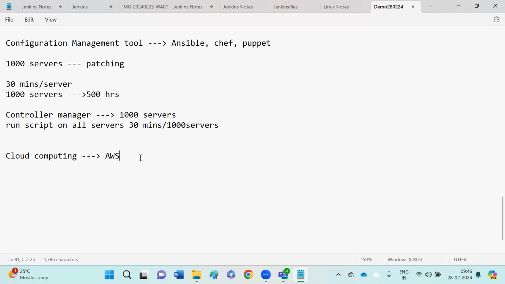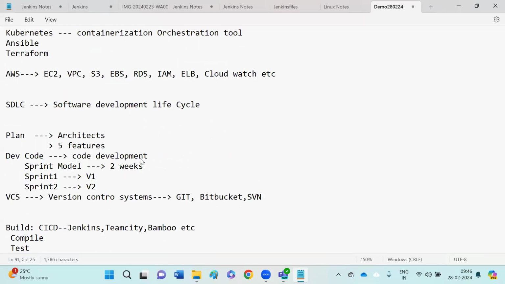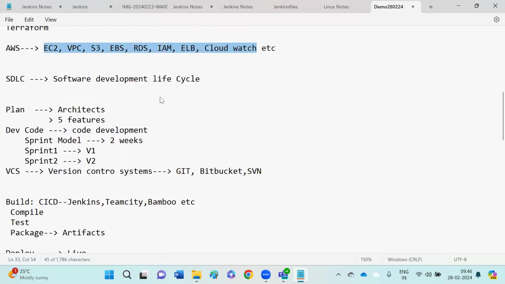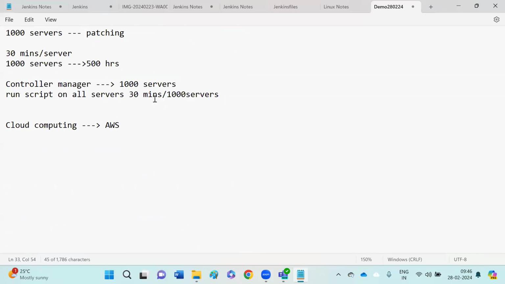So here we will cover the different types of services. We already discussed it, right? So these services we are going to cover: EC2, VPC, S3, EBS, RDS, IAM, ELB, CloudWatch. So these services we will discuss in Amazon Web Services. So in cloud computing, we are going to learn how we can create the required services.